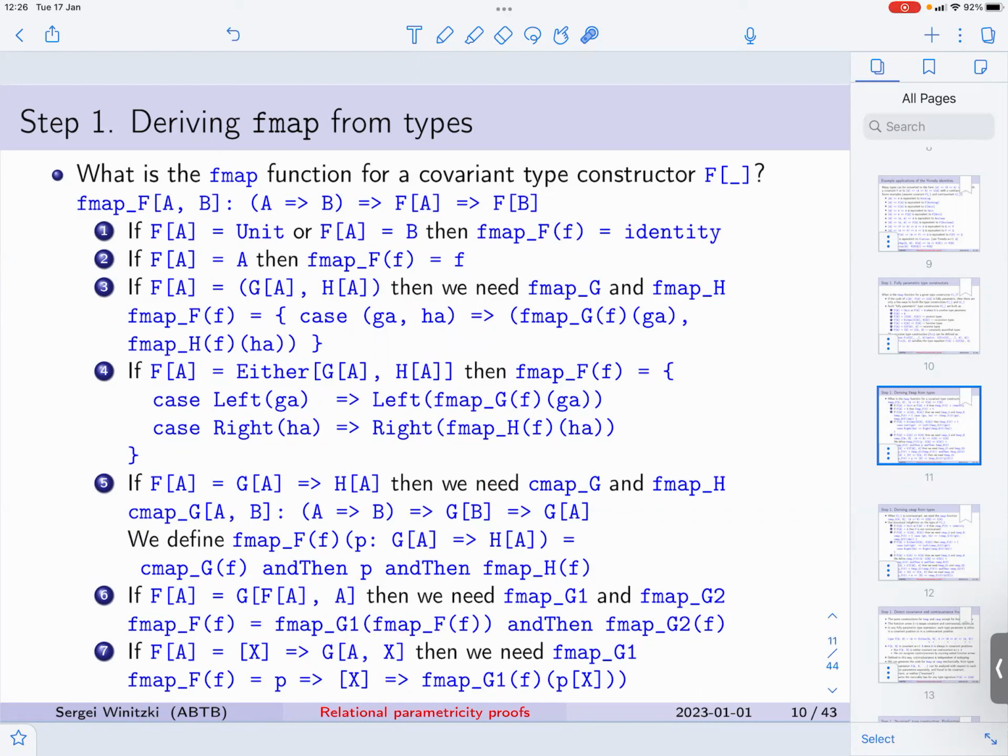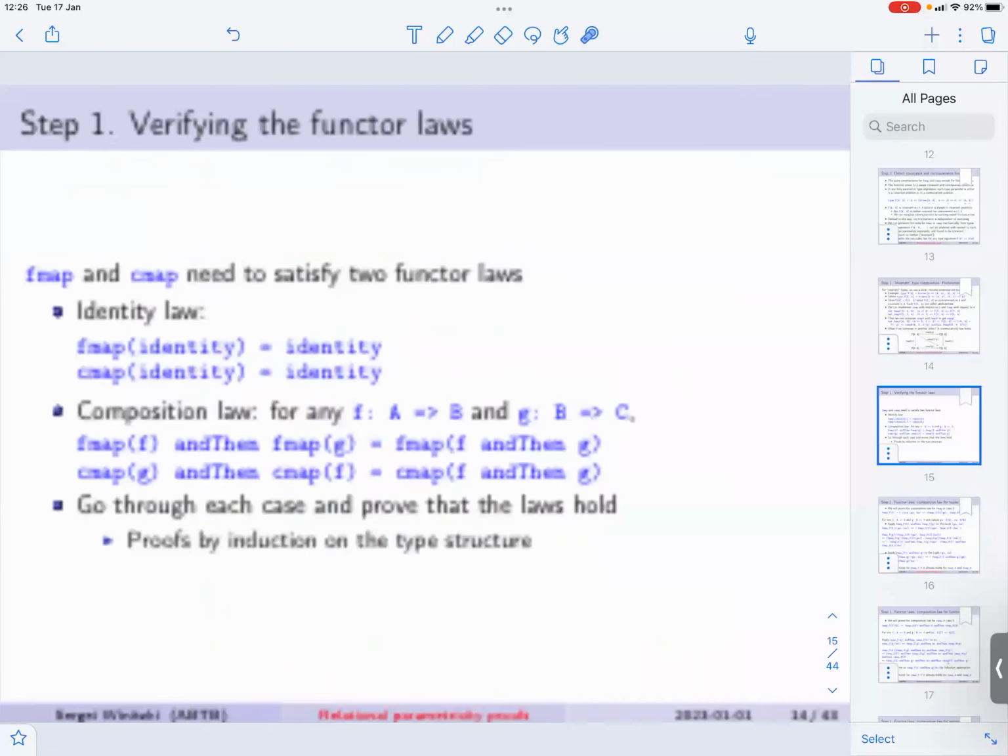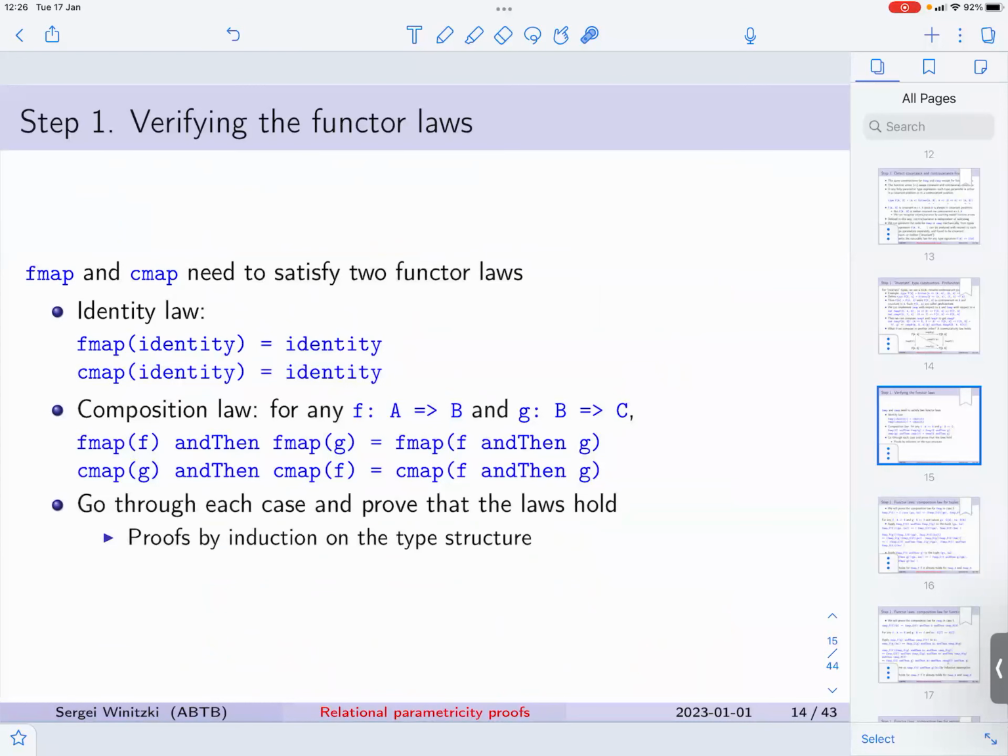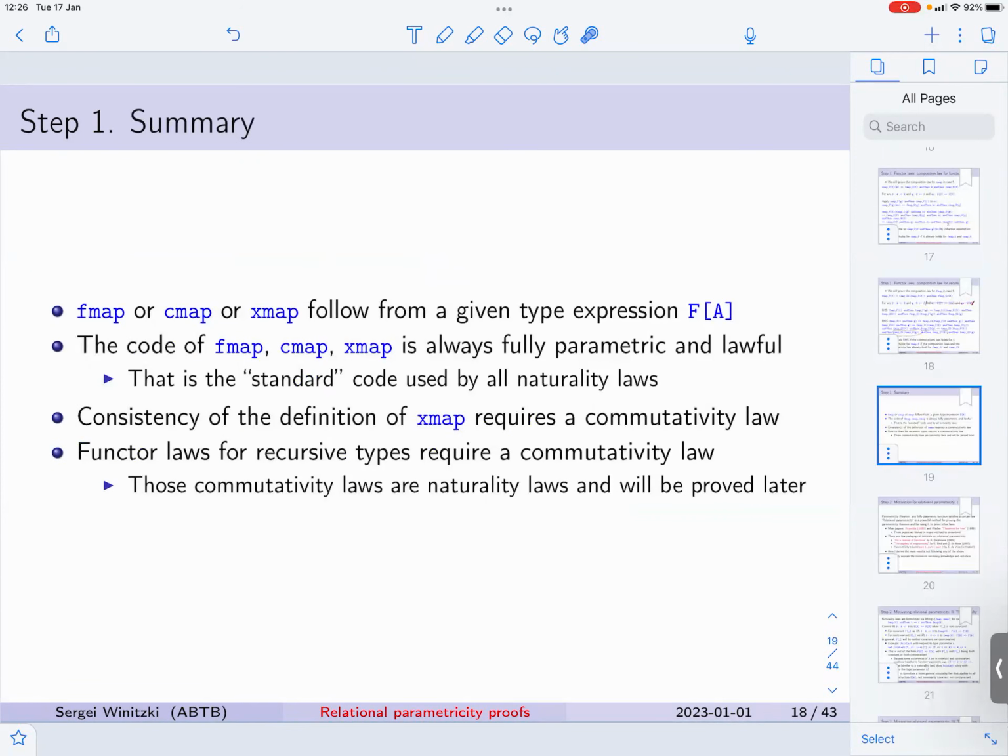And then we will prove later that fully parametric code always satisfies naturality laws. So that means we are going to have those assumptions always satisfied. So the assumption that we need a commutativity law is always going to be satisfied.